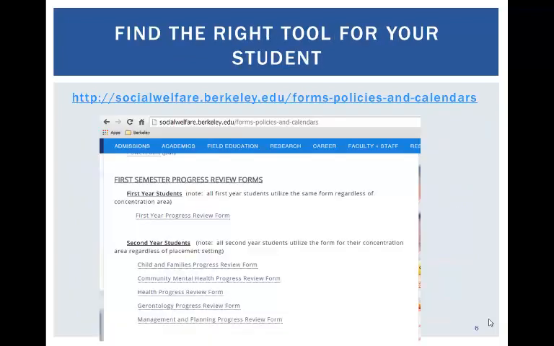To find the right tool for your student, please go to the link listed on the screen, socialwelfare.berkeley.edu, and then choose Field Education, and then choose Forms, Policies, and Calendars. Please note that the first semester progress review forms for first-year students are all the same, regardless of concentration. For second-year students, the forms vary because of the student's concentration area, and so please have your student select the proper form for you if you're not sure which concentration area they're from.